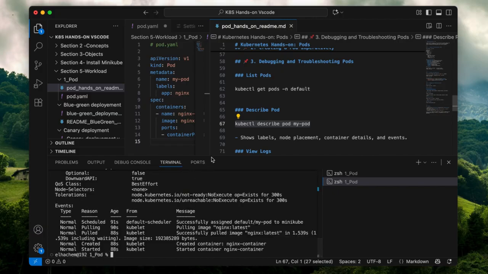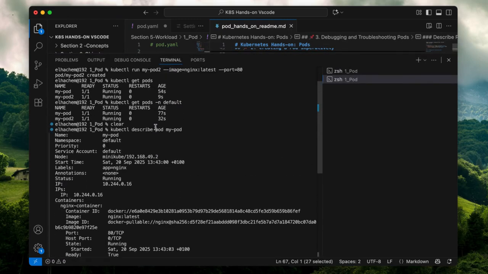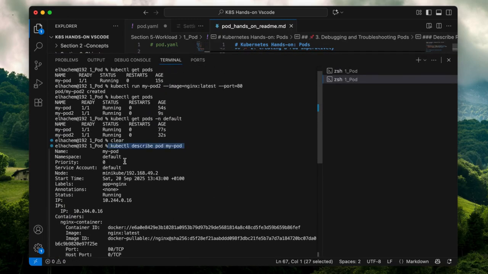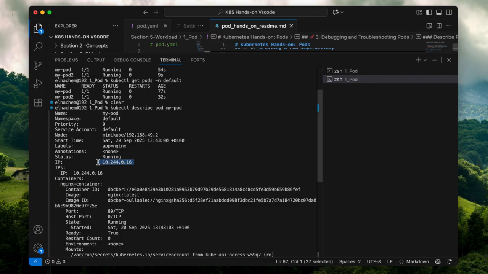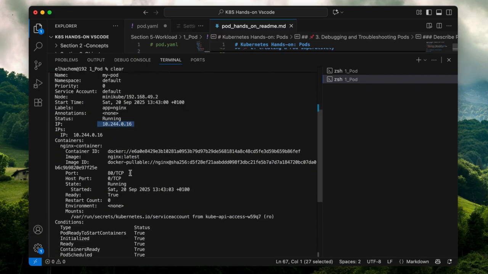This command shows detailed information about the pod mypod: labels, node placement, container details, and events such as scheduling or image pull failures. In the describe output, we are looking at the pod mypod, which is running in the default namespace. We see that the pod is scheduled on the Minikube node, and it has the label app: nginx. Labels are important because they are used later by services or deployments to select this pod. The pod is in the running status, with an internal cluster IP 10.244.0.16. This IP is only accessible inside the cluster.